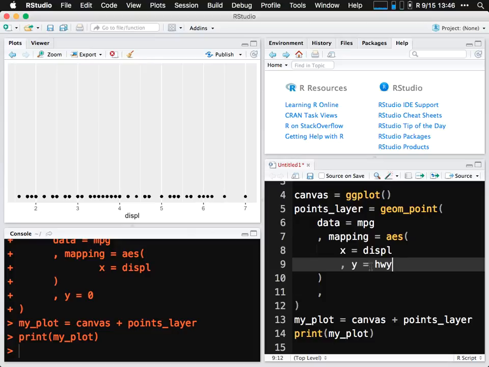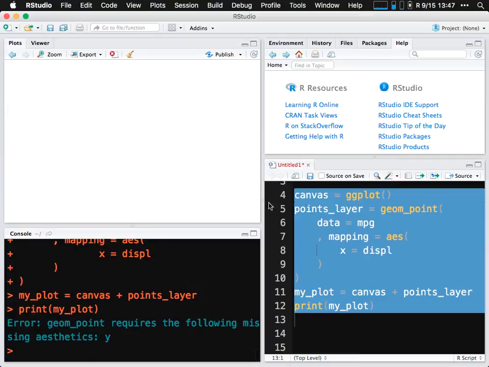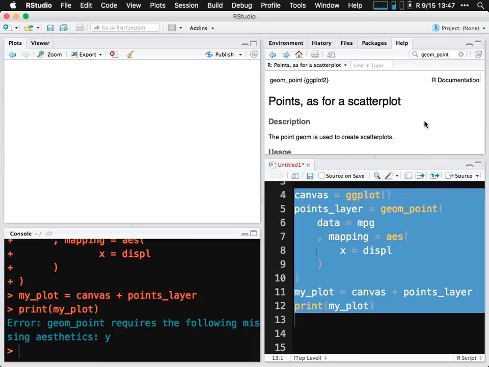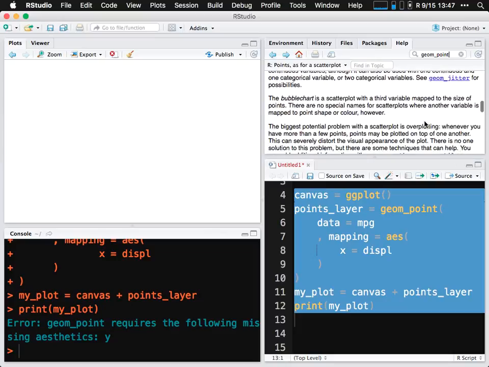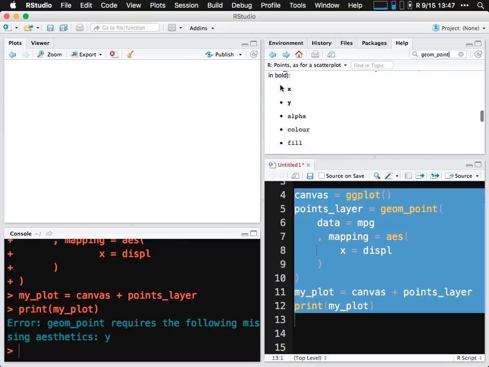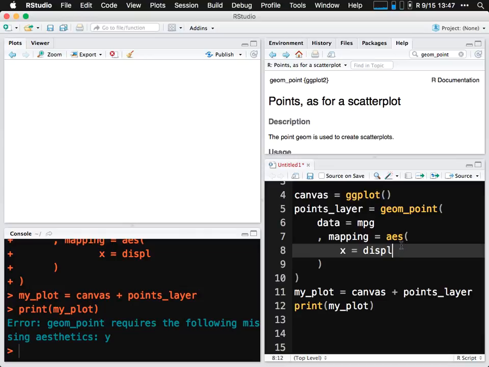There are other aesthetic attributes. So you need an X and Y no matter what. If I take off, say, this Y here and run this, it's going to give us an error: requires the following missing aesthetic. And indeed, if we search geom_point and scroll down to the details section on aesthetics, geom_point understands the following aesthetics. Required aesthetics are in bold. So X and Y are in bold here, and that implies that they're required. So I need the Y.